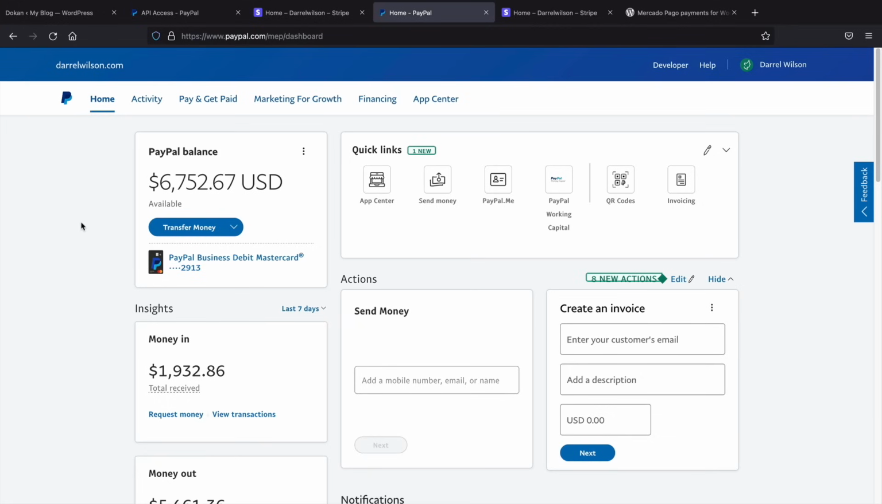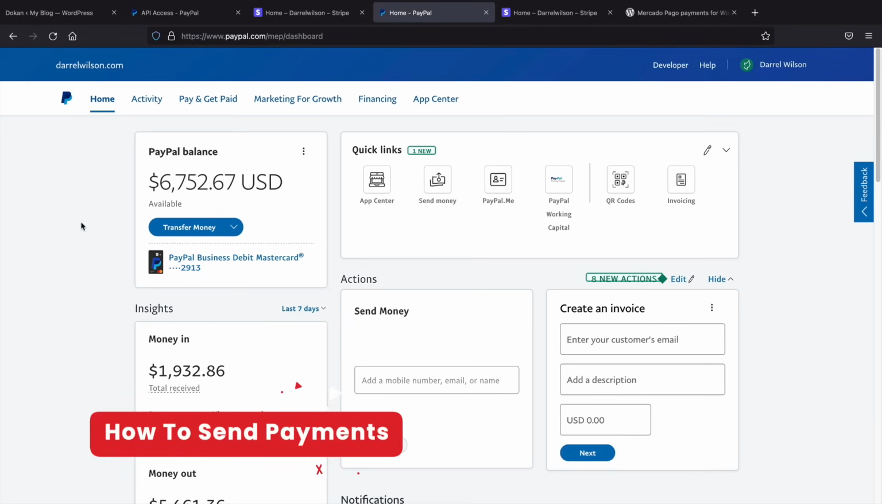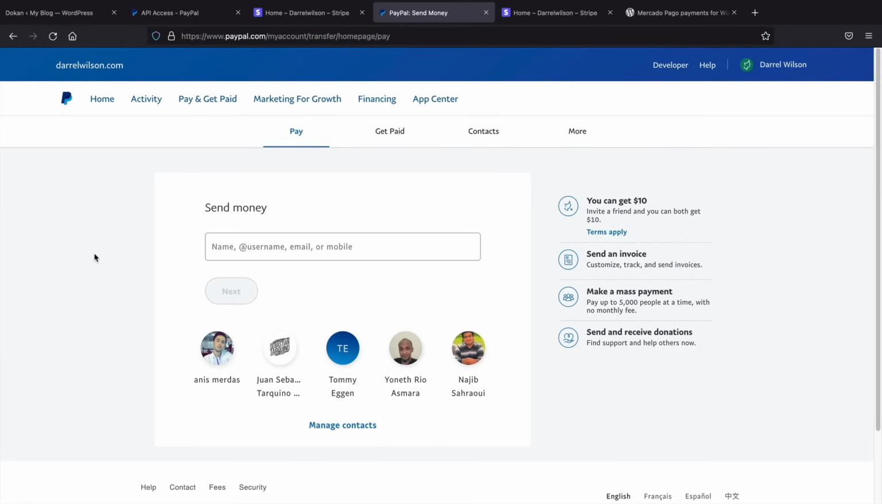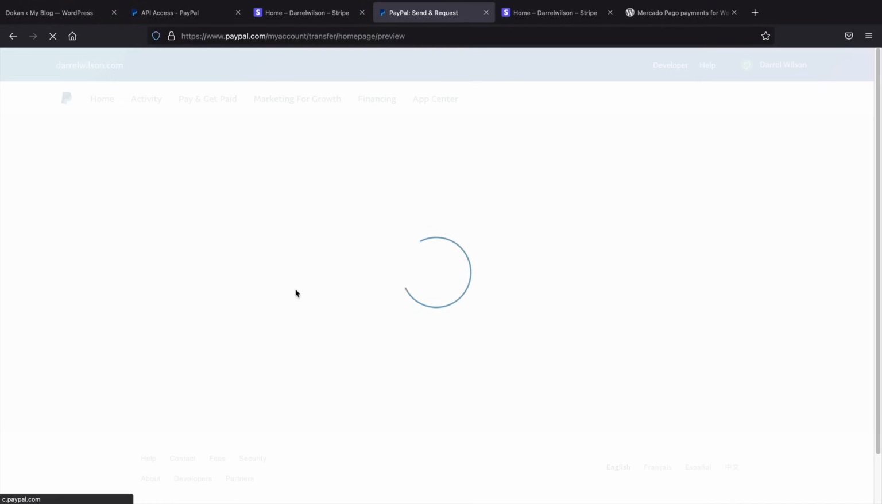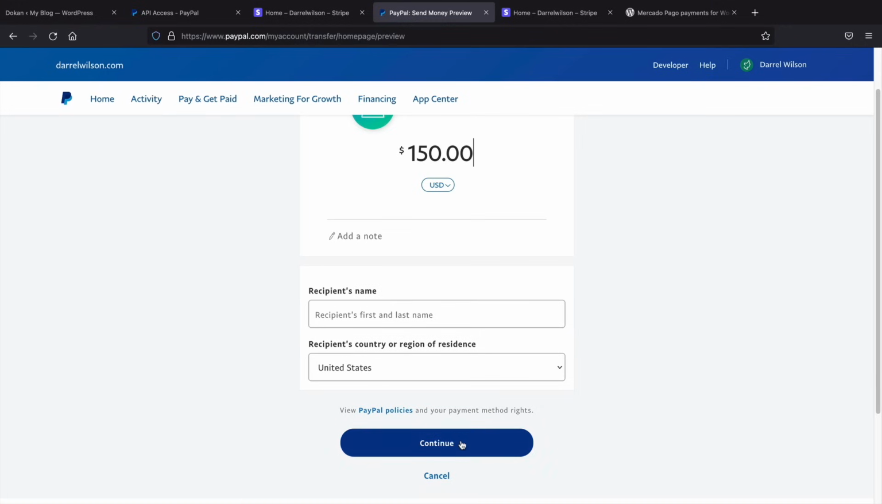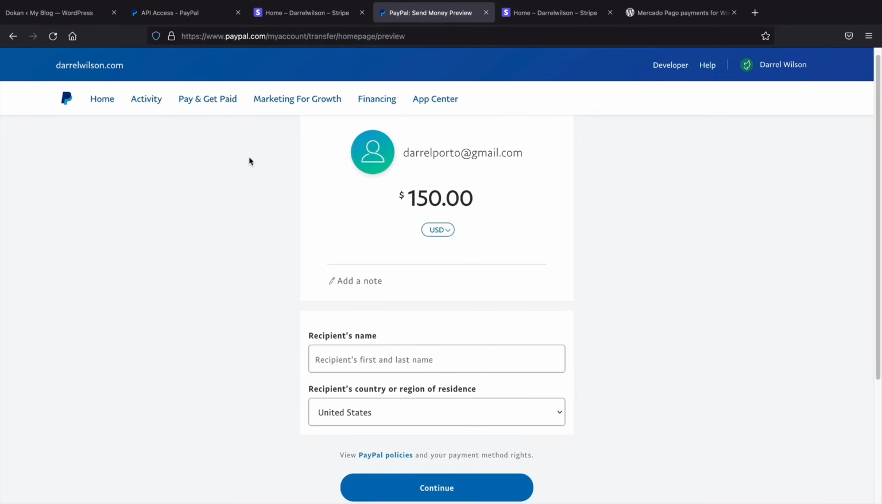Now, in case you guys have absolutely no idea on how to send payments, it's really easy. I'll just go ahead and show you. You can just click on pay and get paid and click on send money. And then all you would need to do here is just enter in the email for your vendor. So her email was darylporto@gmail.com. You will simply enter their email and then you will send it to them. Once you click on their email, PayPal will say, well, how much? You'll just put the amount, $150, and then continue, and then send it. So after that, you would then send Rebecca the $150, and then everything is good.